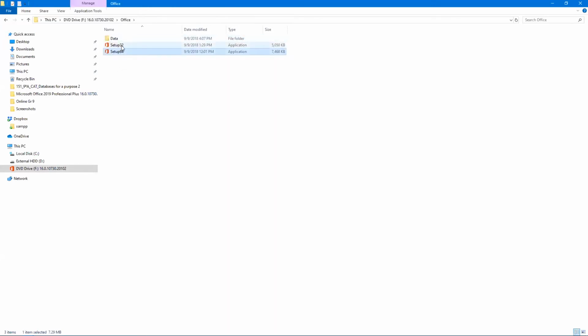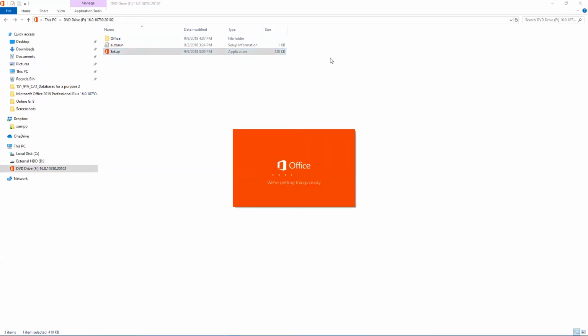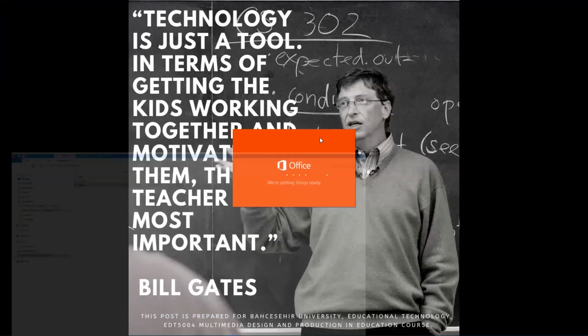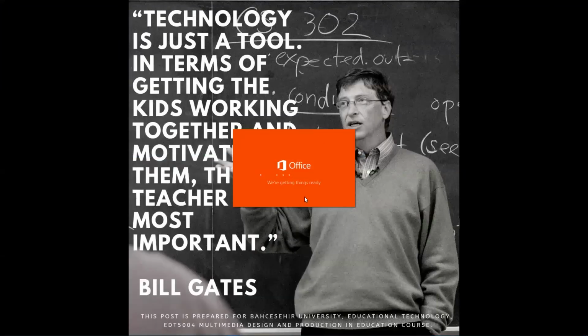If you use it at home with 32 bits, then you have to choose 32. If 64, then you choose 64. But also you can use the setup. When you click setup, it will start to install the program. Then you have to wait until the program is installed.